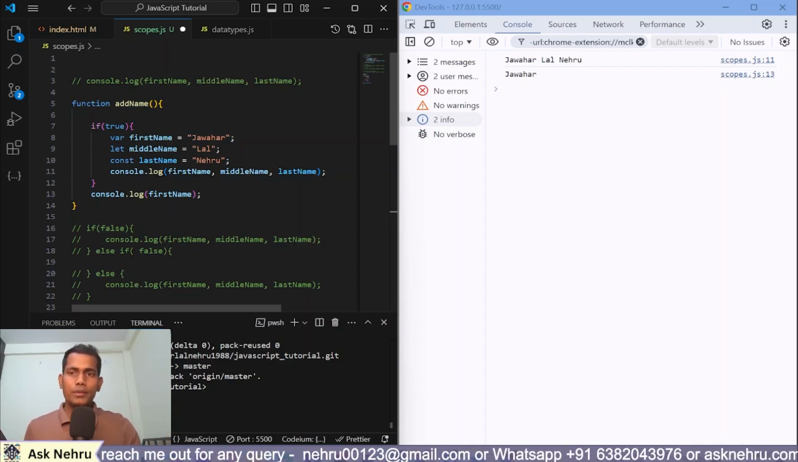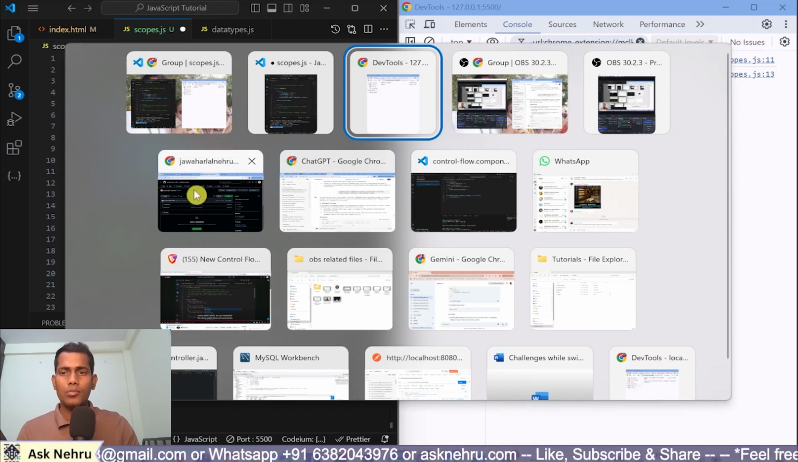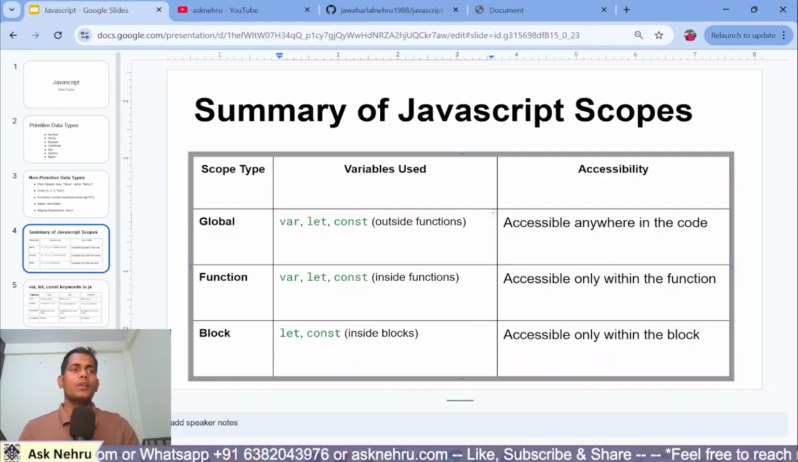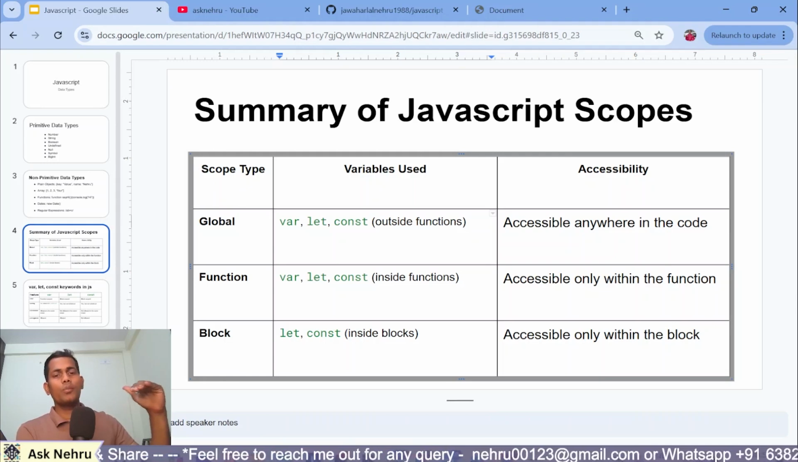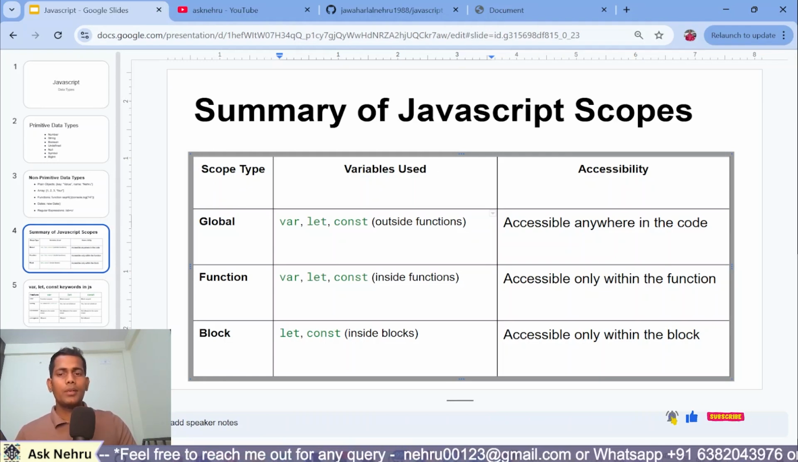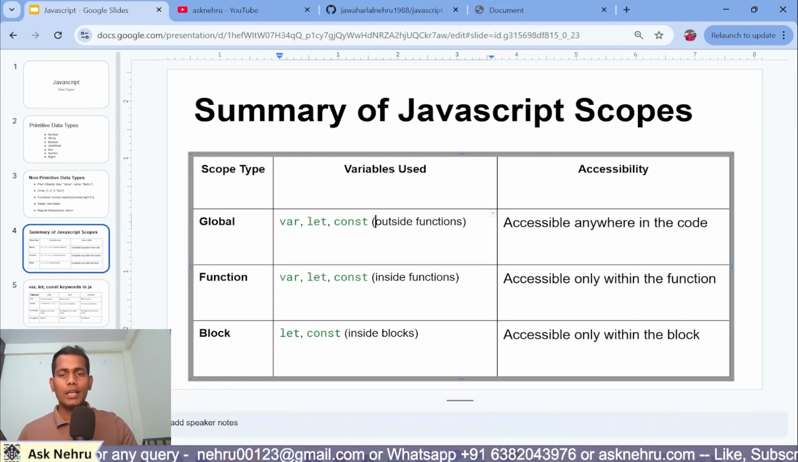So I summarize whatever I have given here. There are three different scopes: global scope, function scope, and block scope, and three different keywords: var, let, and const. The variables which we declare with var, let, and const, if declared globally, we can access within the function scope and within the block scope as well. But inside the functions, we can access all three of them. But the var keyword is function scoped, and let and const are block scoped. This is what you should understand.